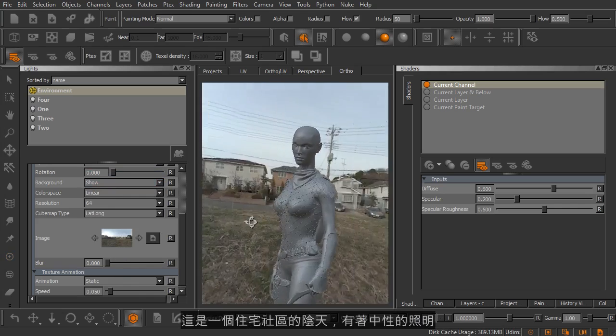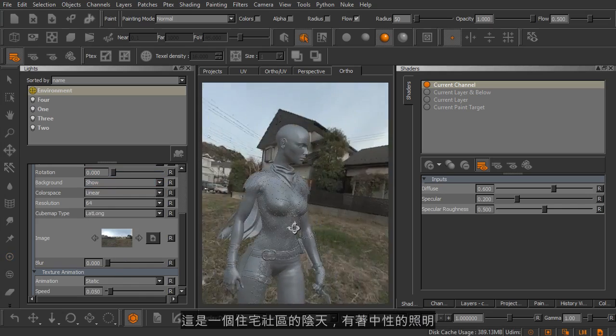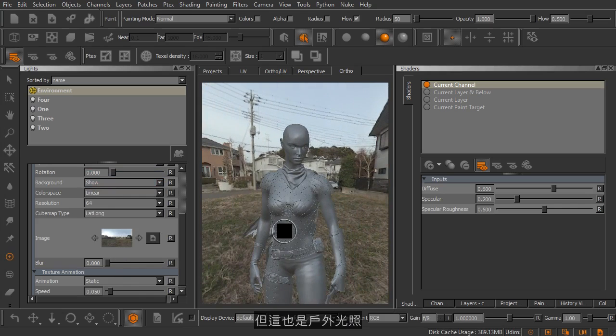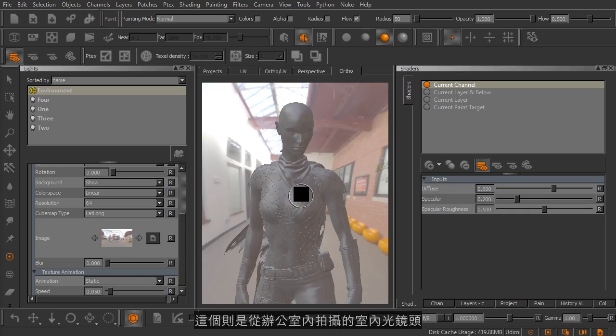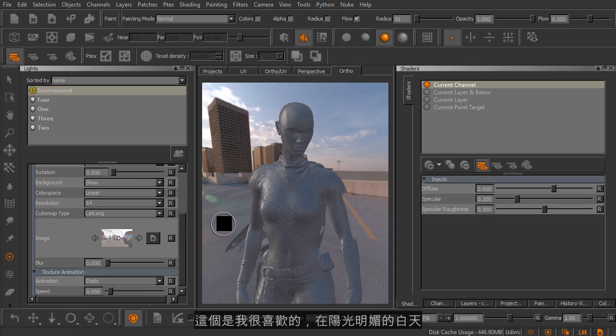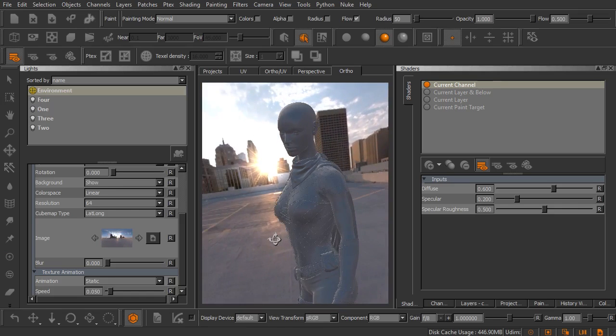So this is kind of an overcast day in a residential neighborhood, kind of neutral lighting, but it is outdoor lighting. We can come over here, maybe use this image here, drag it over. This is an interior lighting shot from inside the office. And let me go ahead and grab this one here. This is one that I like a lot. It was shot during a bright sunny day on the top of a parking garage, and we have some really good illumination here.